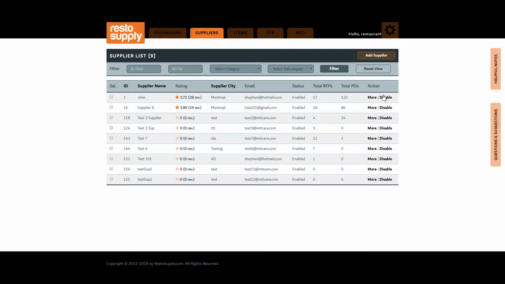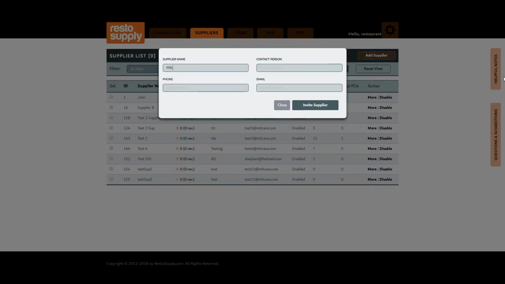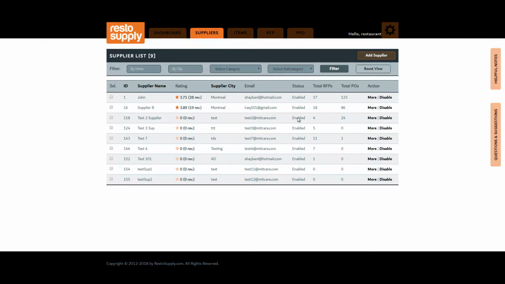You can disable suppliers who are not currently supplying the items and enable them later once they are available. You can add a supplier by clicking on the Add Supplier button, entering the supplier's name, contact person, phone, and email. Click on Invite Supplier and your invitation has been sent. You can also search for suppliers in the list by entering their name or city, or by selecting the category or subcategory.